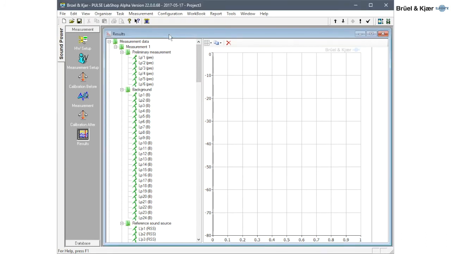Results are presented in a hierarchical, tree-like structure. The grid of graphs on the right-hand side of the window is used for viewing and analysis of the results. The size of the grid can easily be adjusted to your needs.